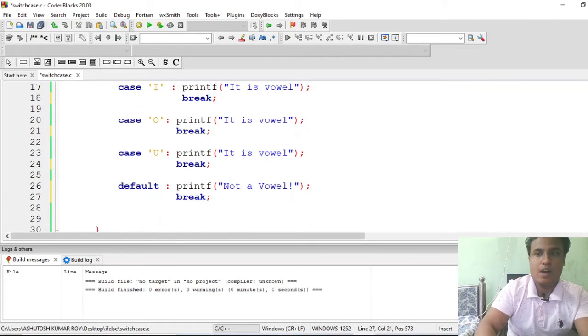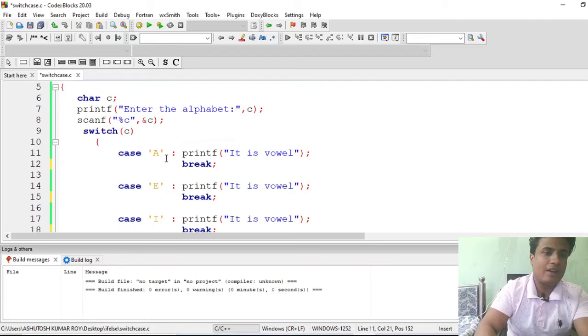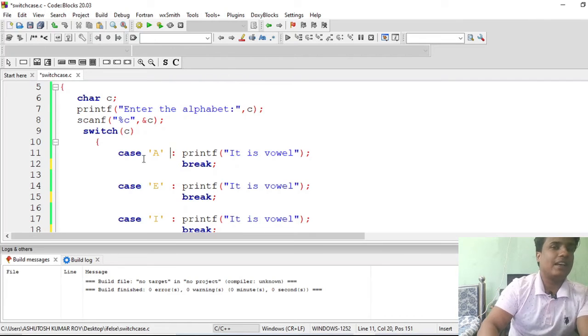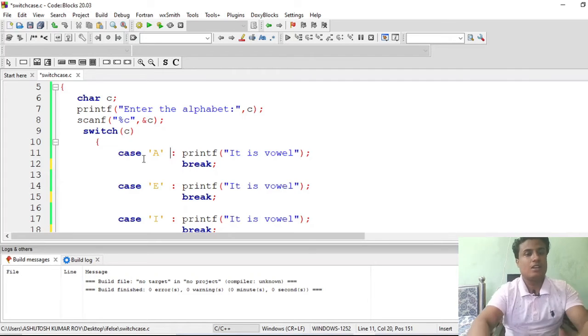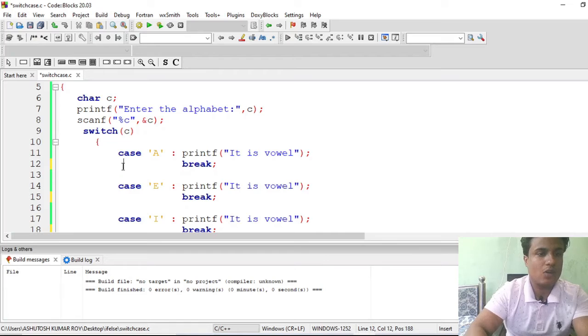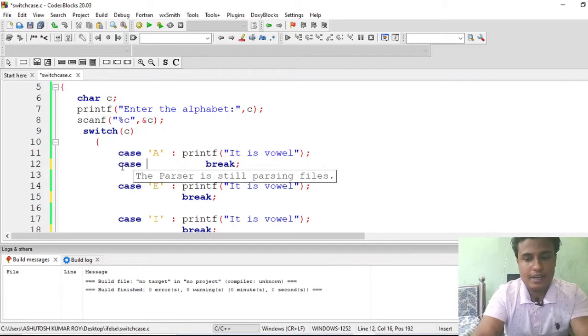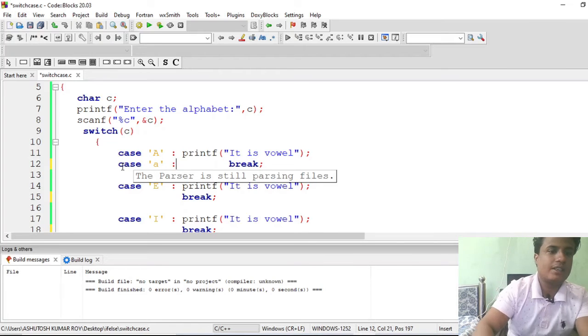Okay, so how could you do that? I have told you we can mention two cases simultaneously, and if you remember the previous lecture, without using break we can mention two or more cases here. Let me show you how you can write that. Suppose, now what could be the other case? Hope you are getting it, how I am doing it. I am showing you in a dynamic way so you could understand it easily.